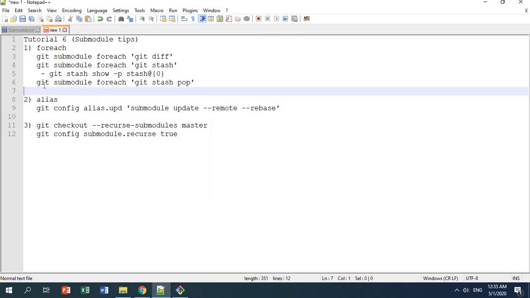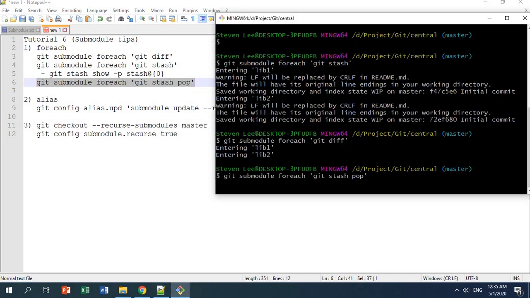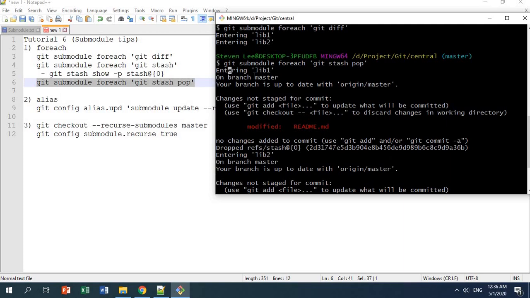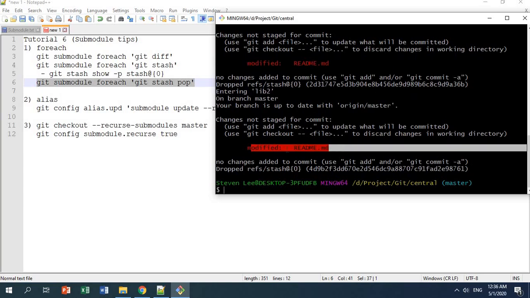Right now, I'm going to apply git stash pop so that the changes come back out, and it throws away the stash that you have just saved. Okay, so I'm going to perform this command. Git stash pop will apply the topmost stash, and then it throws away the stash that you applied. As you can see, it enters library 1 and applies the stash, and the changes come back again. It enters library 2, applies the changes, and they come back again. Okay, so this is how the foreach command works.